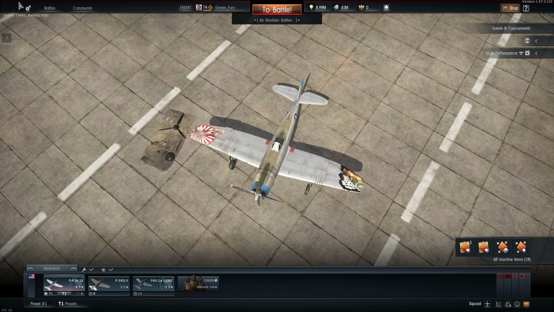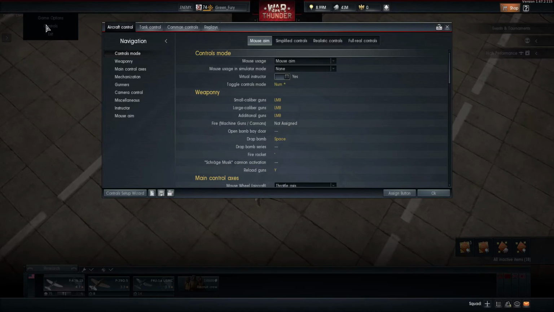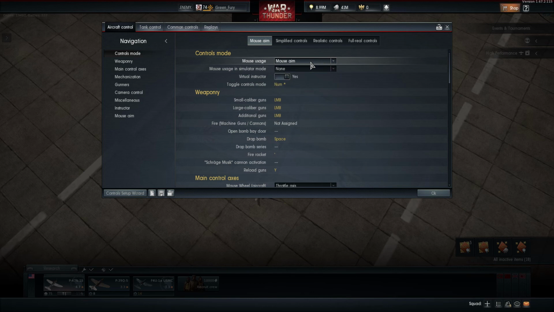First thing you do is hover over this icon and go to controls. Make sure you're in mouse aim. Okay? Now, under mouse aim, you should have this as mouse aim from all these choices that you have, okay? Make sure it's mouse aim. Don't worry about this. Don't worry about virtual instructor. Don't worry about toggle controls mode.